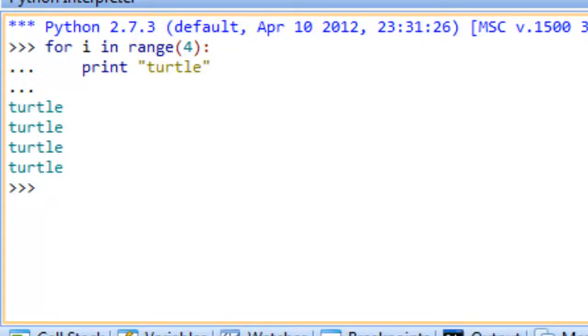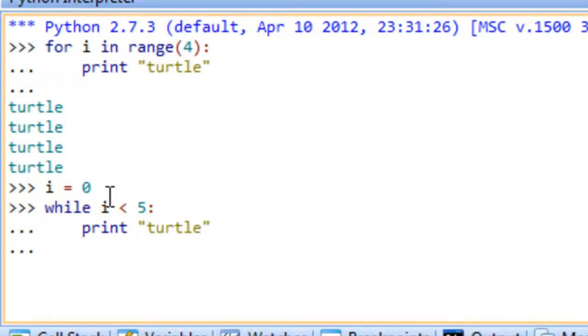So let's take a look at the syntax for the while loop. The first thing I'm going to do is create a variable i and assign the value of 0 to it. Then the while loop structure looks like this. We say while, and then we specify some Boolean expression, and I'll keep mine very simple. As long as i is less than 5, colon, then maybe we print out turtle, just like we did before. The next thing we need to do below that is increment the value of i.